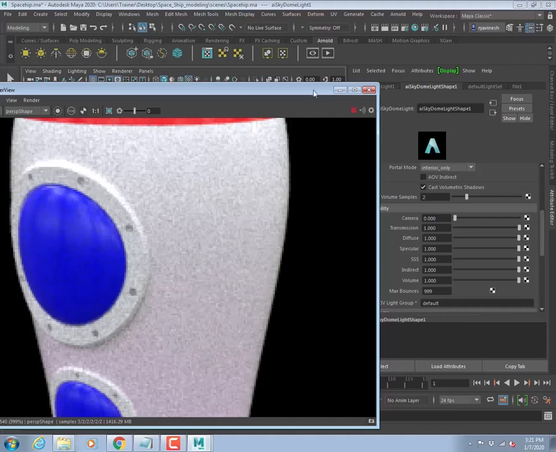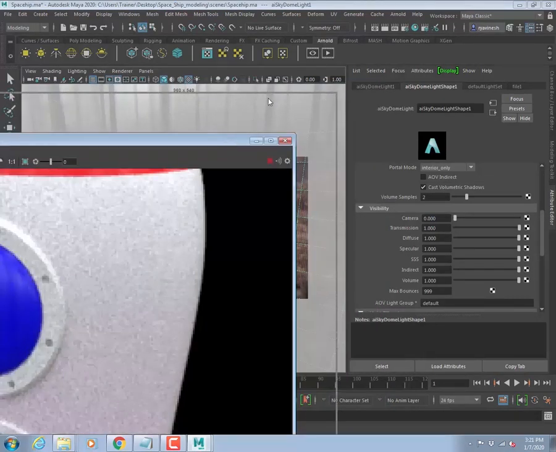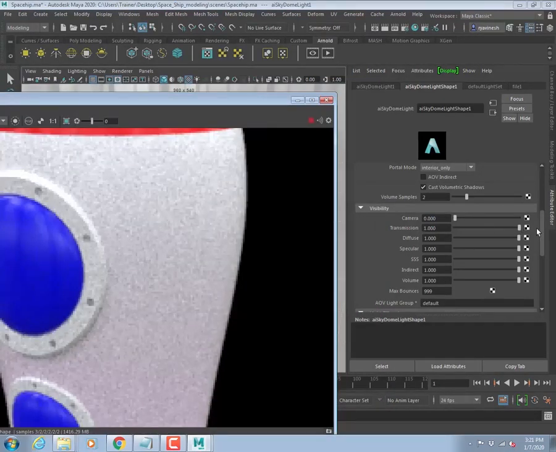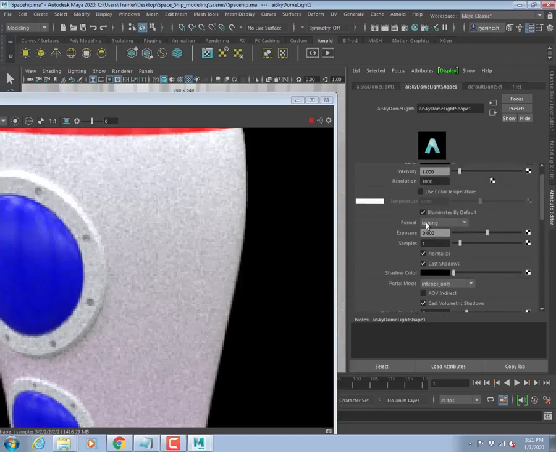Alright, so this one you can eliminate in two ways. Number one is you increase the number of samples in the skydome light. Skydome light sample default is 1, you try to increase to 3.